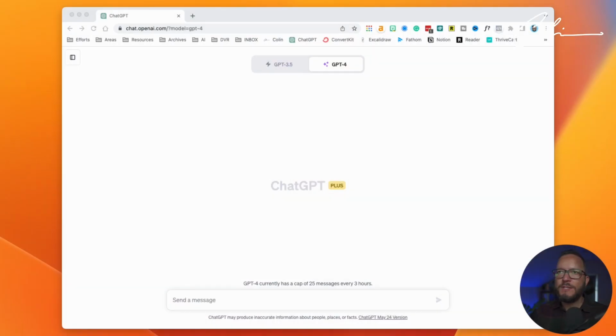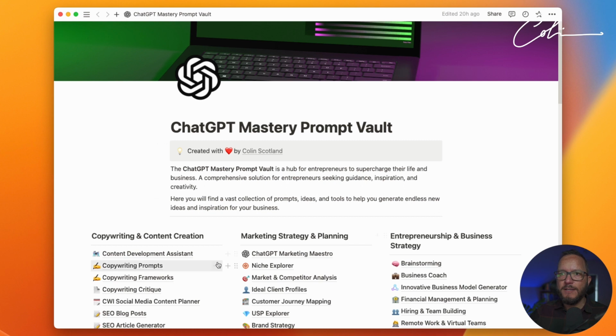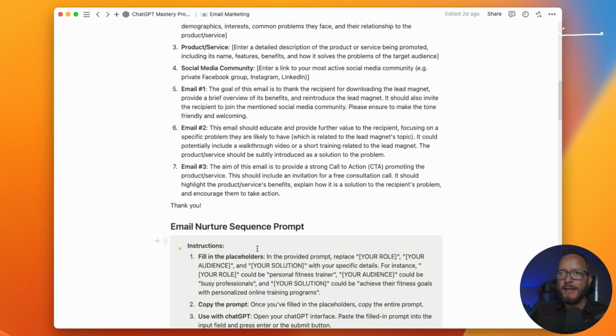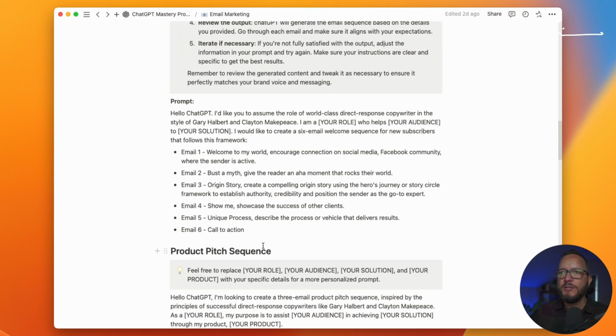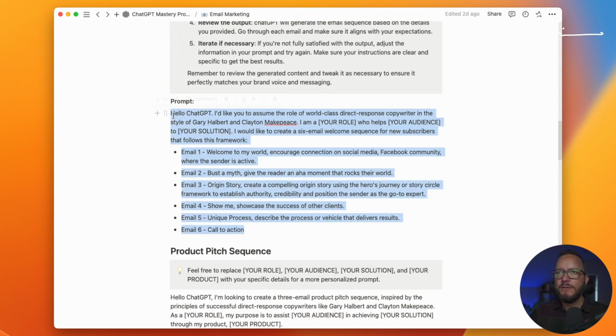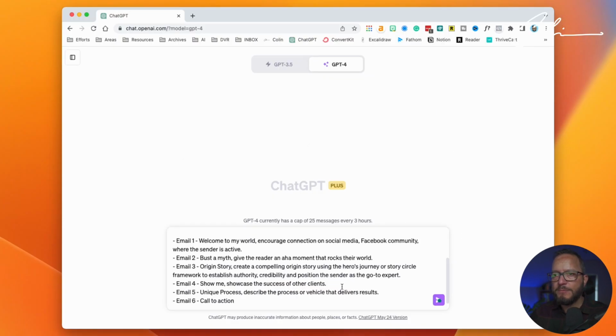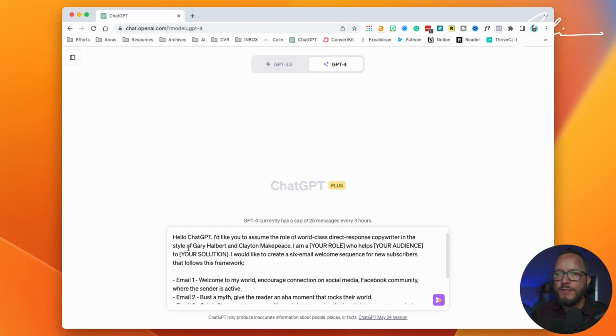So let's dive in. First thing I'm going to do is go into my prompt vault and go into email marketing. And I'm going to get the email nurture sequence prompt. I'm going to copy this prompt and jump on over to ChatGPT, start a new chat and paste the prompt in. So just walking you through this prompt.